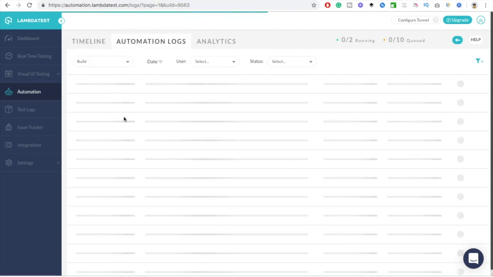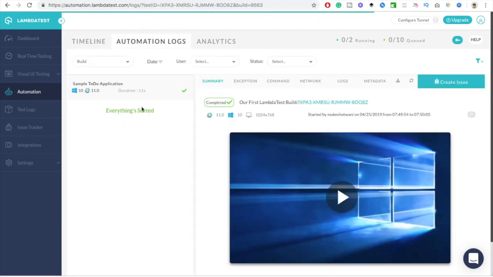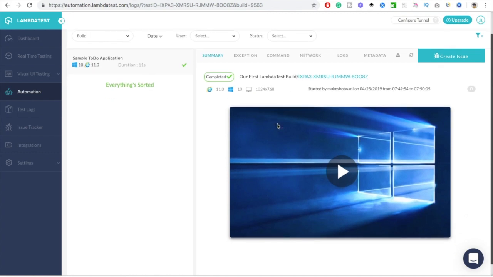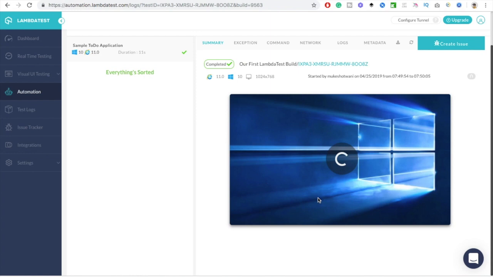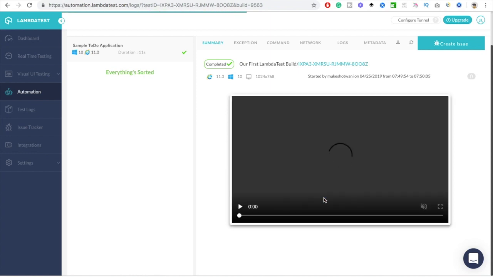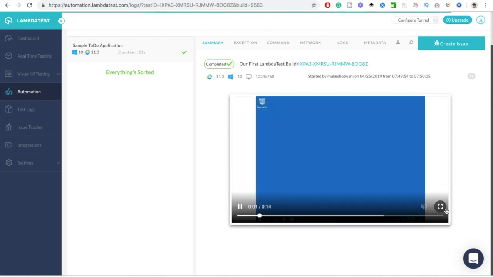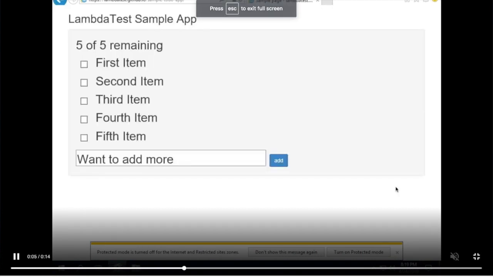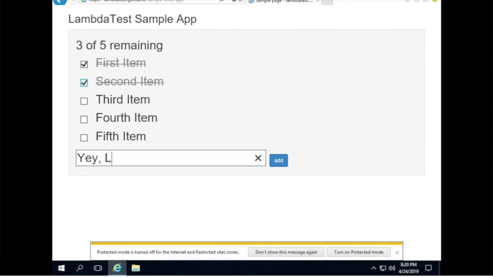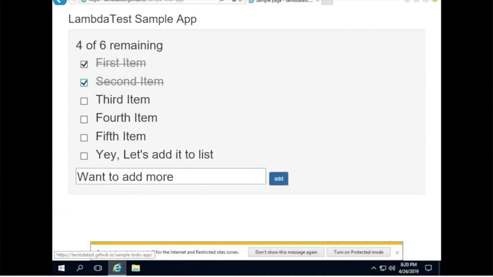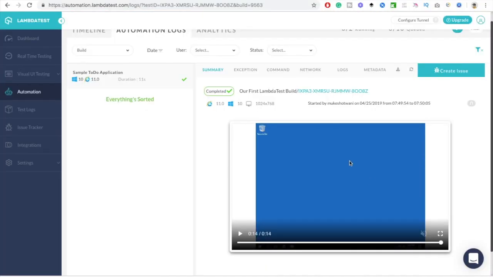Let's click here and you can see the combination. We used Chrome with Windows 10 with this resolution, right? Now if you see, this is the recording, and why this recording is coming, because we have set this desired capability to true. So it started your session, it will do all the to-do list application, create a new task, add it, and just to verify and close the session.